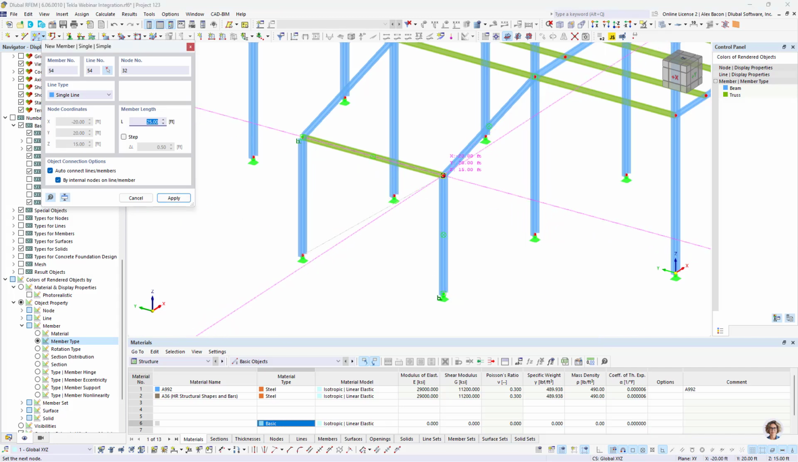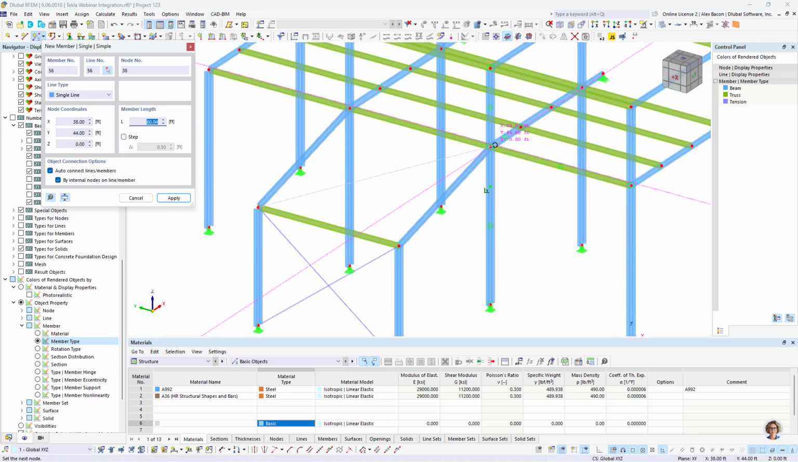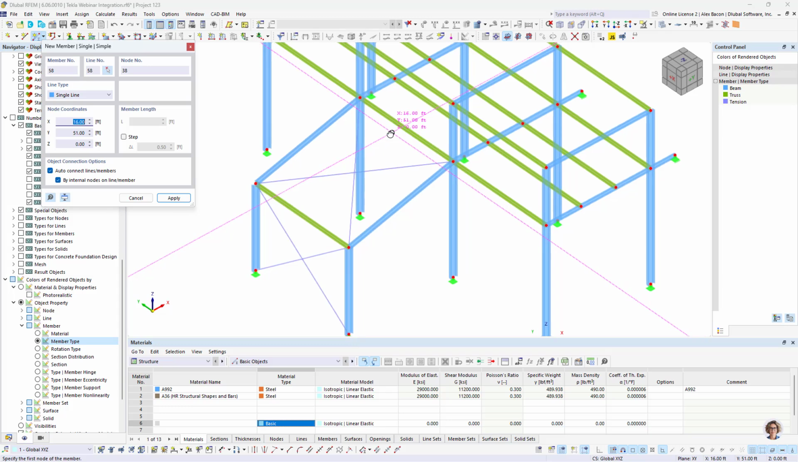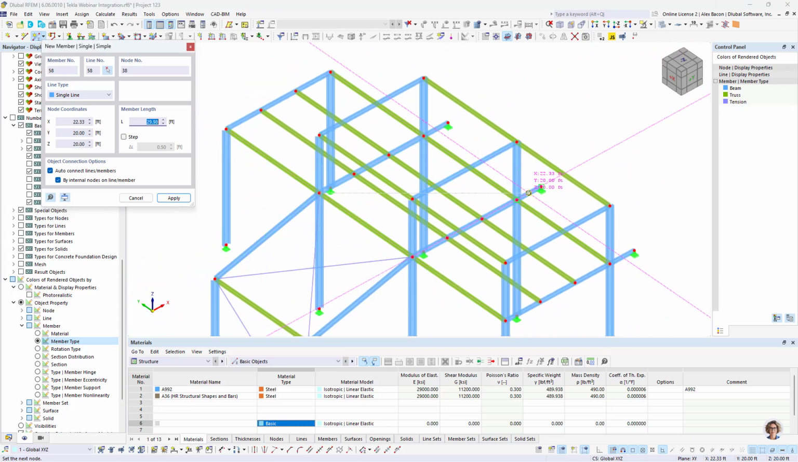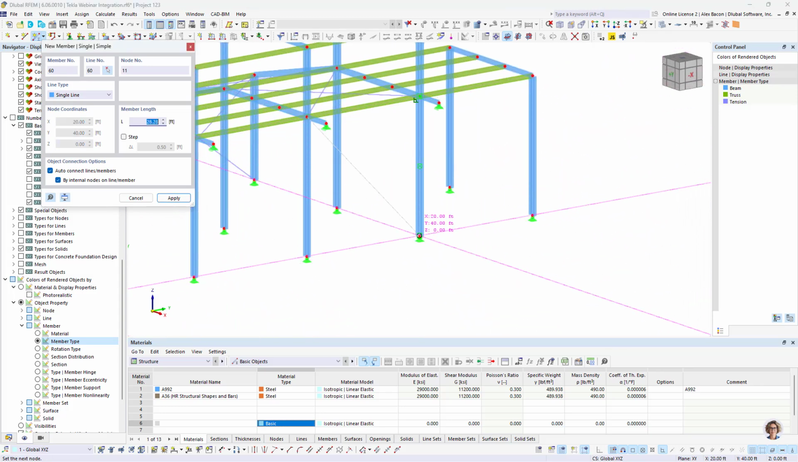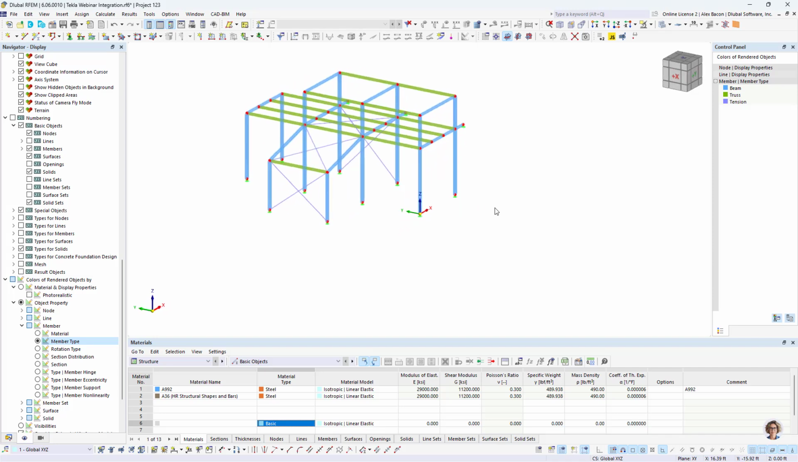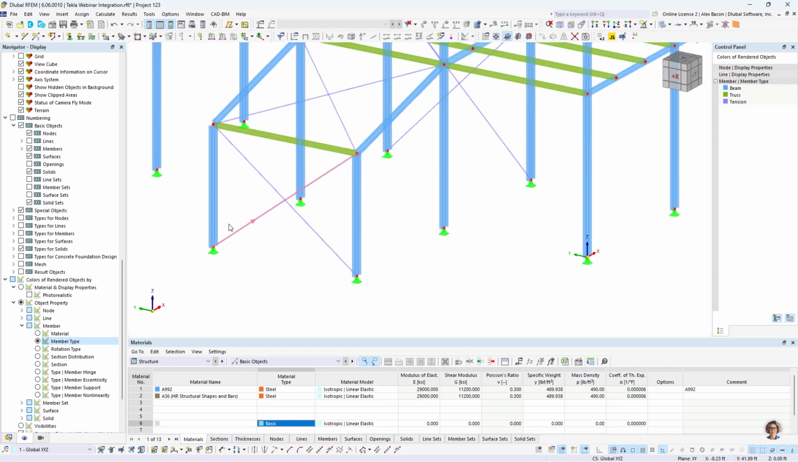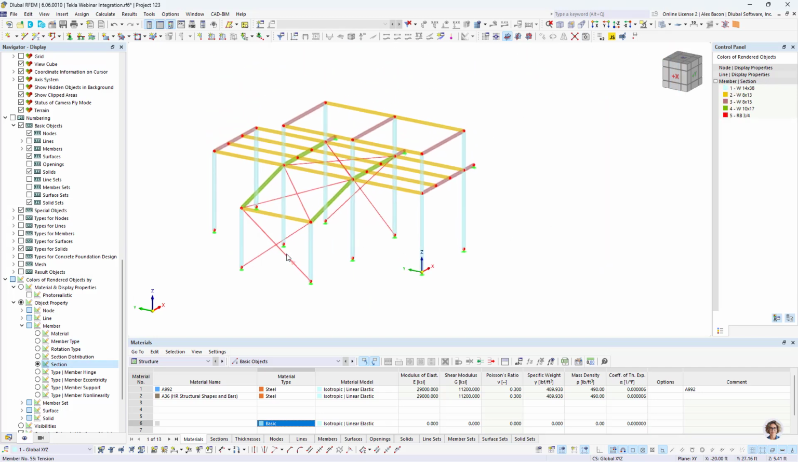And now we can draw and snap to the nodes here to create our brace members, making sure to snap to our nodes so everything is fully connected, like so. We're going to do the same thing for the back side. So now our X bracing is defined. You can see that here. And we can move on to adding our loading in.